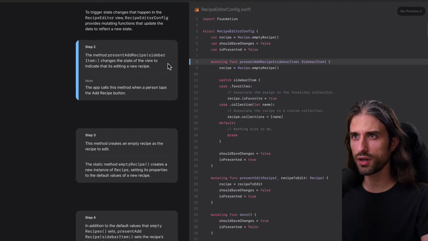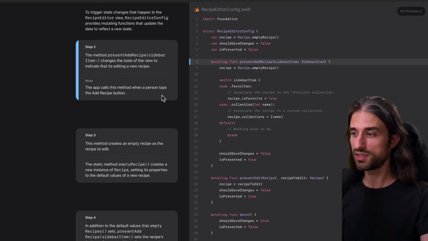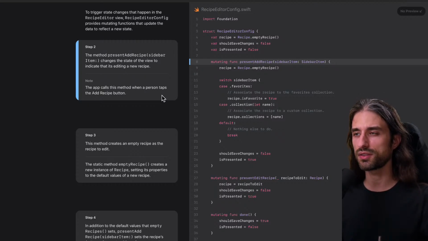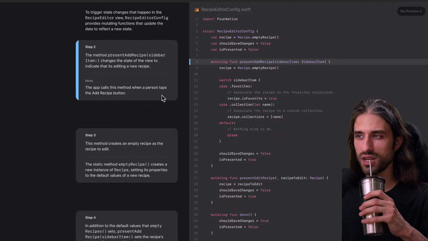To trigger state changes that happen in the recipe editor view, recipe editor config provides mutating functions that update the data to reflect a new state. So the method present add recipe sidebar item changes the state of the view to indicate that it is editing a new recipe. The app calls this method when a person taps the add recipe button. So this is definitely a view model, except that it's implemented not using observable object, but rather using a struct and mutating functions, which is quite an interesting strategy.